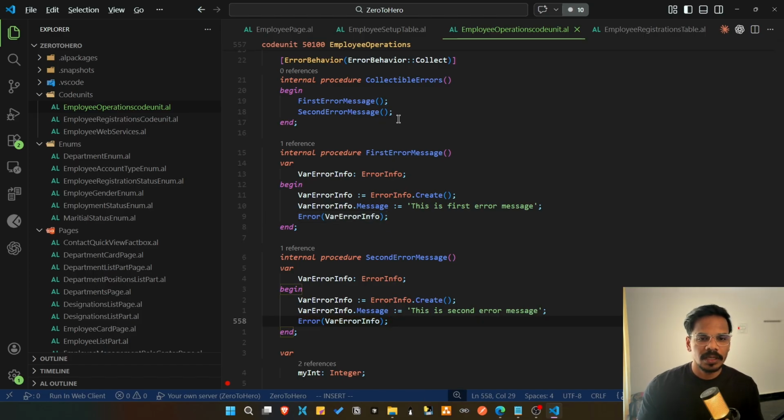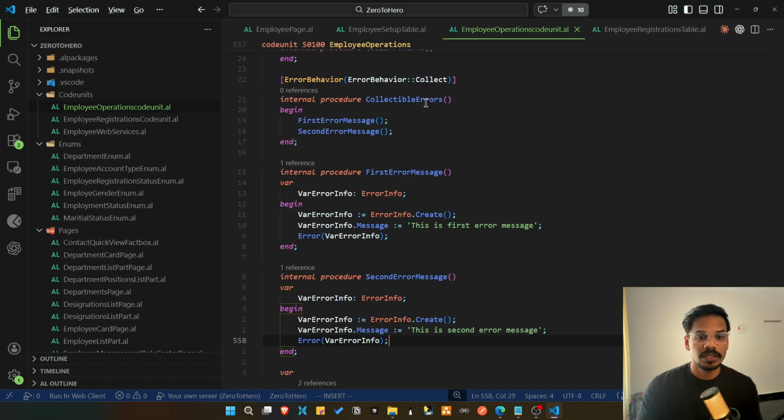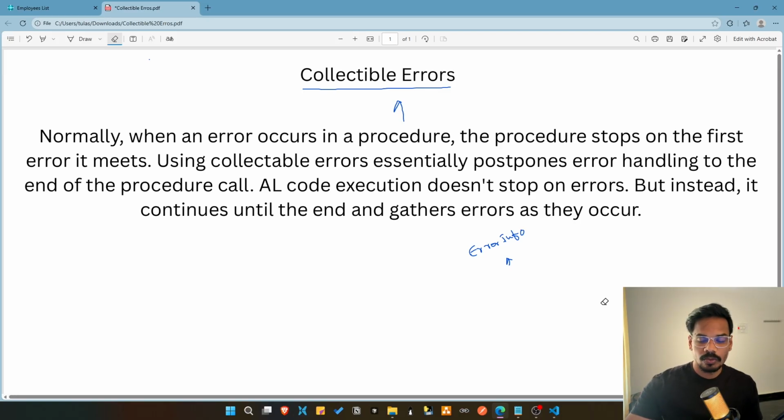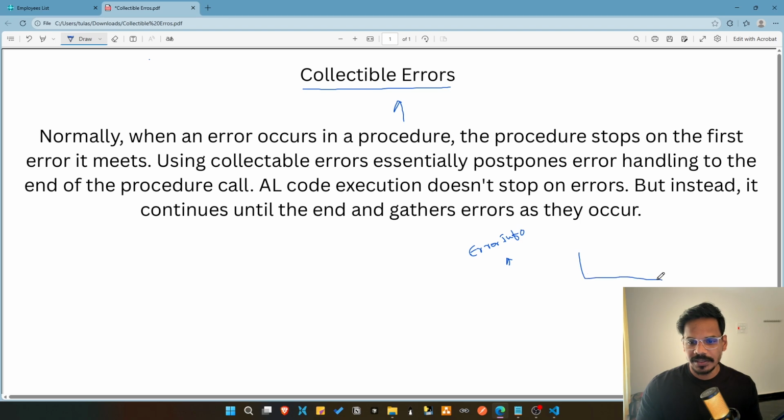So in collectible errors, this is the base procedure which is calling these two procedures, first error message and second error message. So basically now let us understand what happens whenever an error occurs. So basically let me create a list. So the system will create a list of error info in the backend. Let's say currently there are three error infos, and whenever an error occurs, it is going to store the error info inside this particular list.